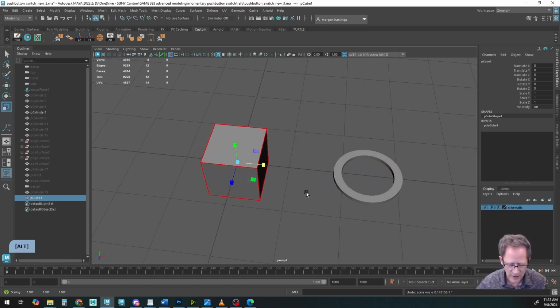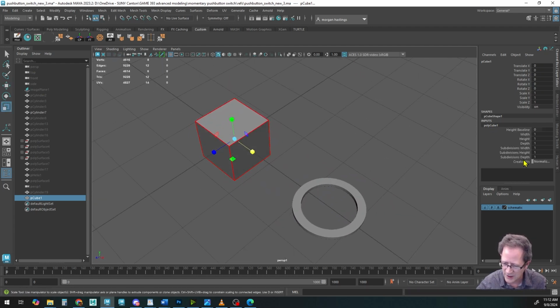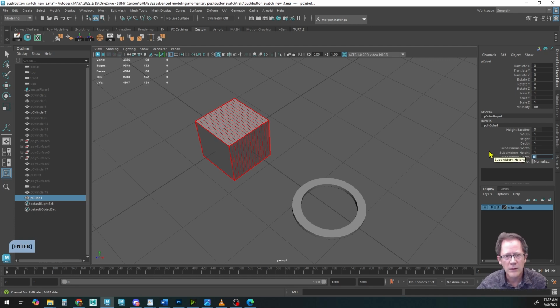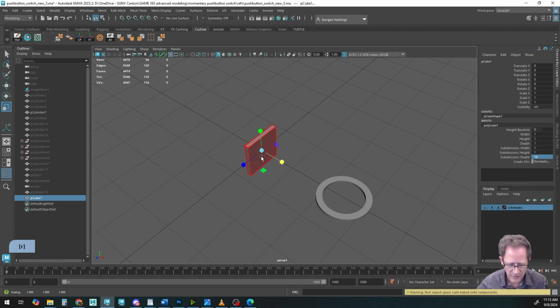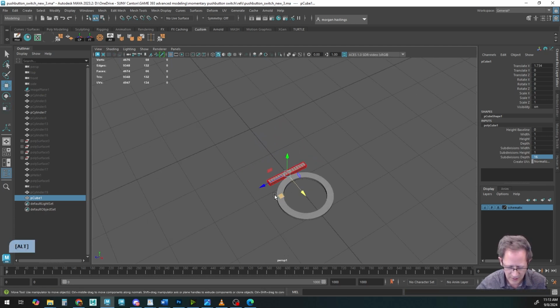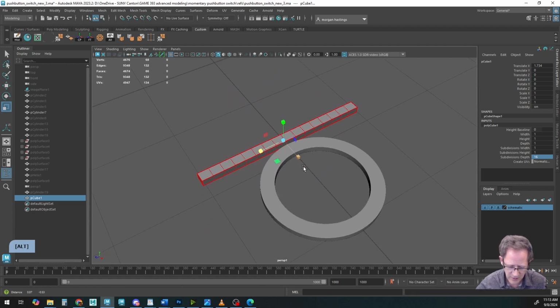We make it thin. Nope, we're not going to do that yet because we need to change the, I think, subdivision depth. Yeah. We want to change that to, let's change it to 16. Yeah. We make it thin. We bring it back. Are you seeing what I'm doing here?